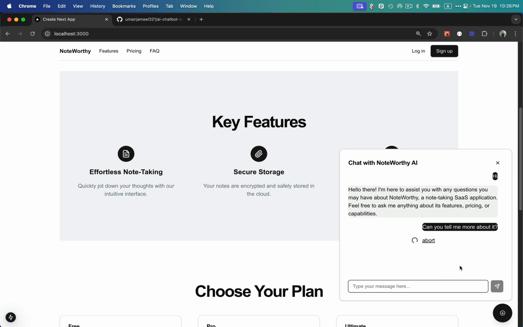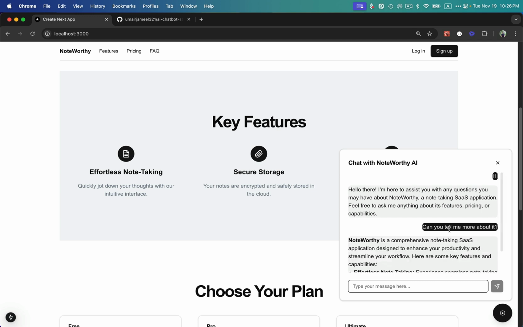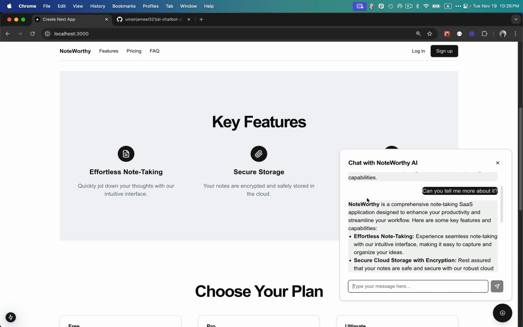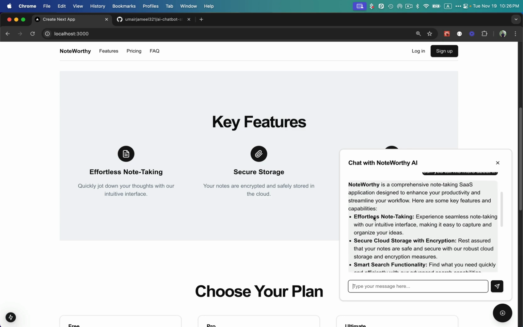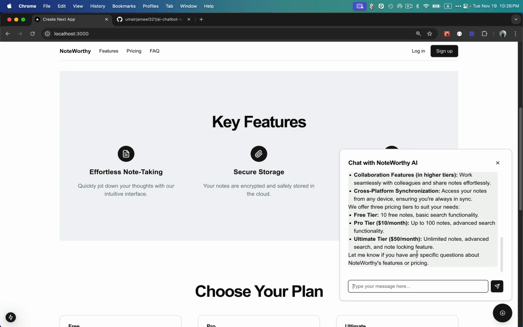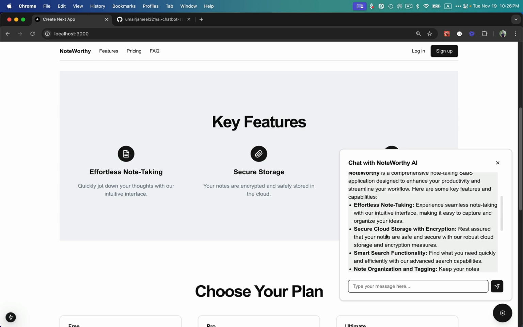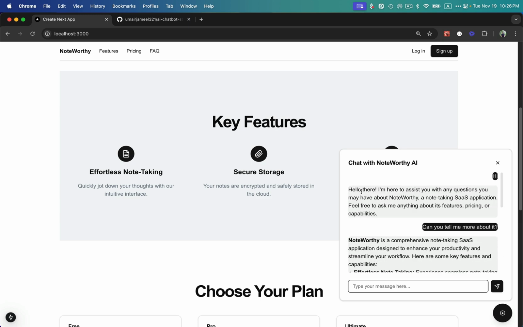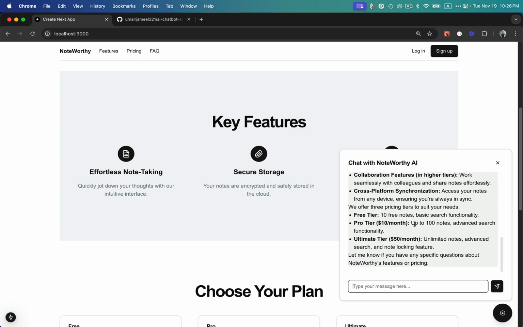All right, so can you tell me more about it? Let's see if it gives us the response. So we need to increase the padding on our messages. So our response messages have a better formatting because of the markdown that we are using. We need to increase the padding for both of these messages.